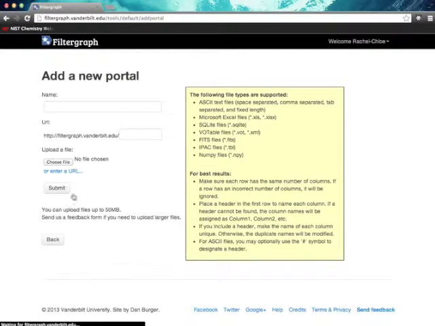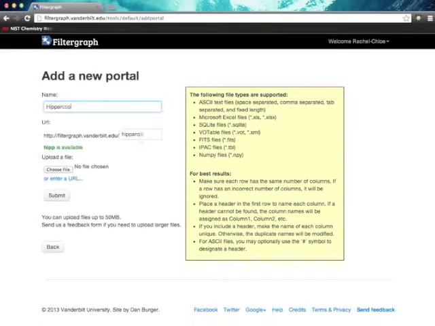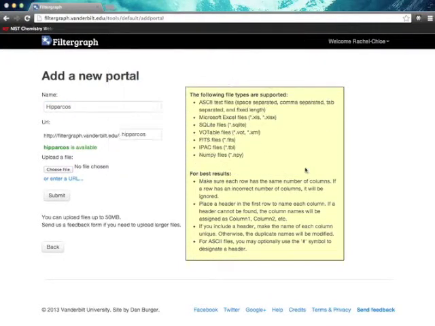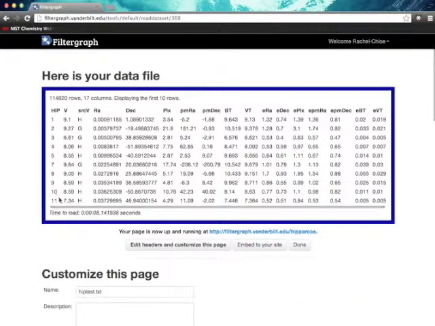And you can also create new portals. I'm going to create a new portal and name it. The name will automatically be the end of your URL, but you can change it if you want. You could choose many different file types. Mine is a text file. ASCII files are also supported, so are Excel and FITS files, along with many other kinds.